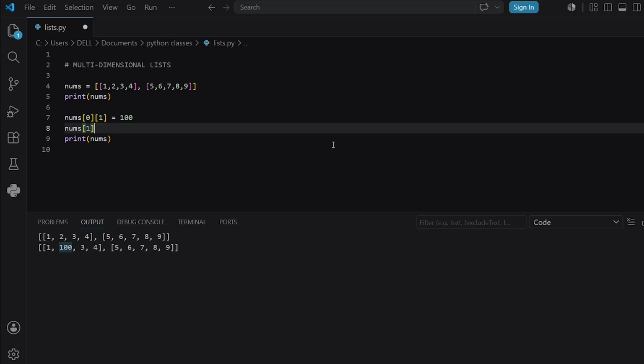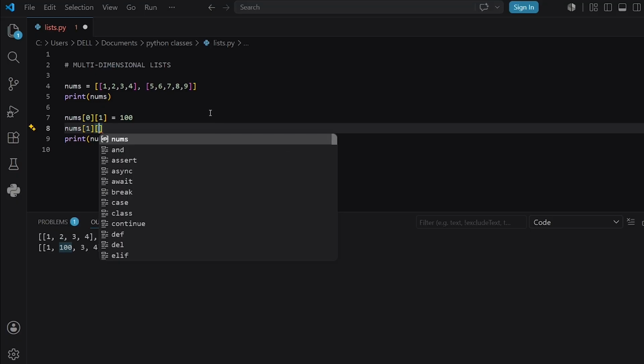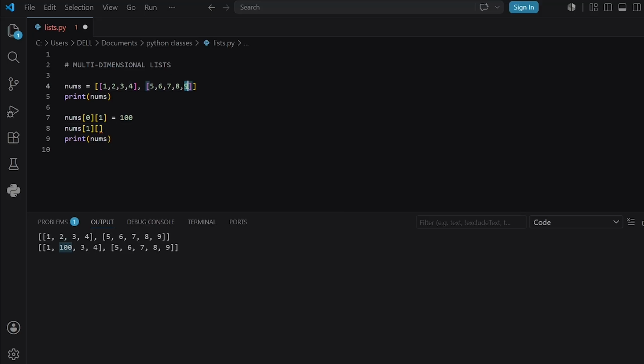Then we're going to provide another slicing operator, and I'm going to be targeting this element. This element has the position of 4, so I'm going to be writing 4 here. Then I can assign it to a value 99. Now, if I run this program, you can see that the value has been updated to 99. So this is basically how you work with the multi-dimensional list. And what we have here is a 2-dimensional list.